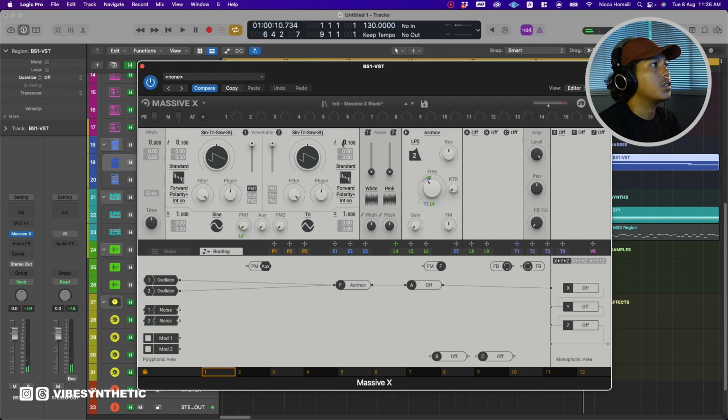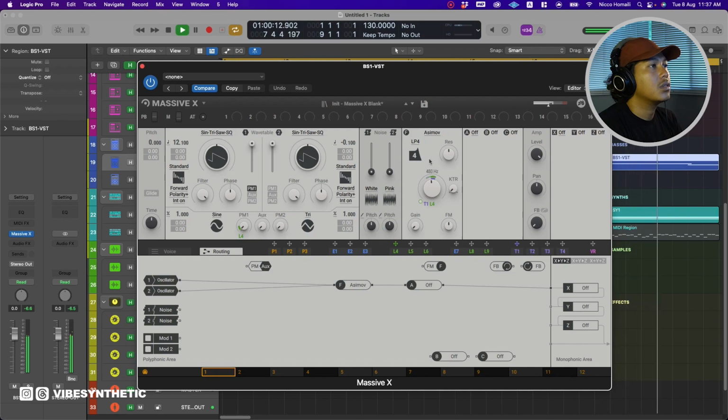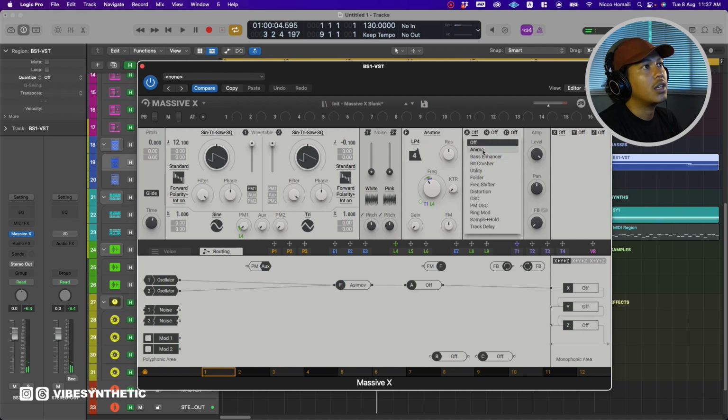Maybe this one, let's see if we can raise this up a little bit. And we're gonna add a bit of glide here. Of course, the Anima. Again, I don't want to enhance it, it's gonna get too muddy right now.